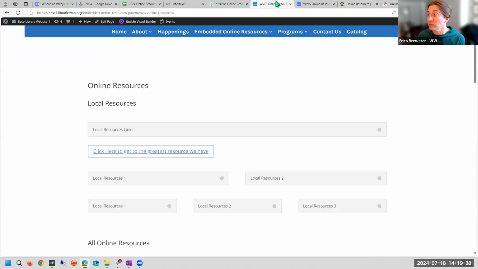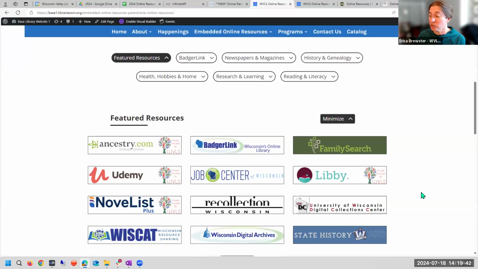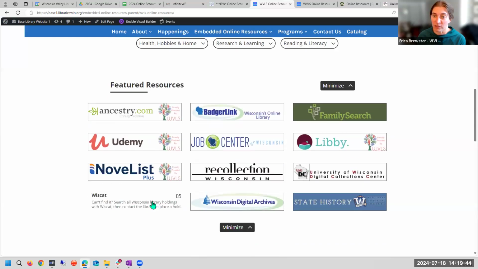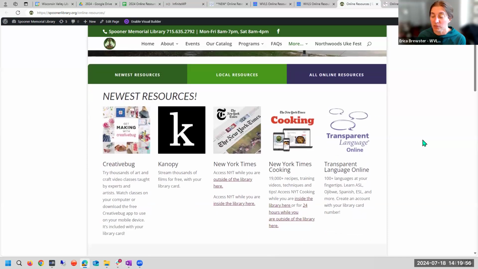So we do have featured resources on the online resources page, but again, these are going to be the same for every system. Every library in a system is going to see the same list. Spooner wanted to highlight these particular resources that are specific to Northern Waters. So we have these buttons here.